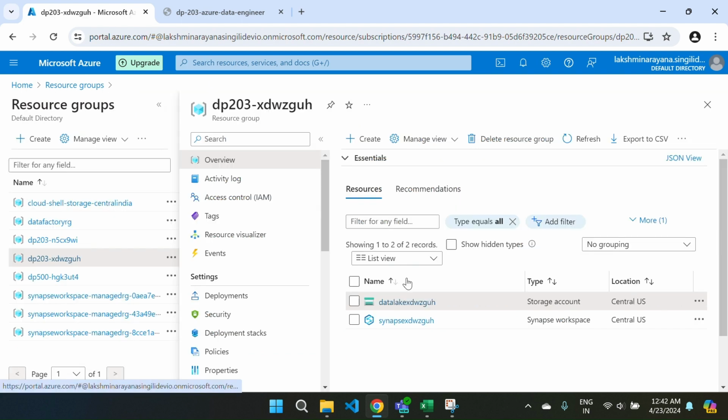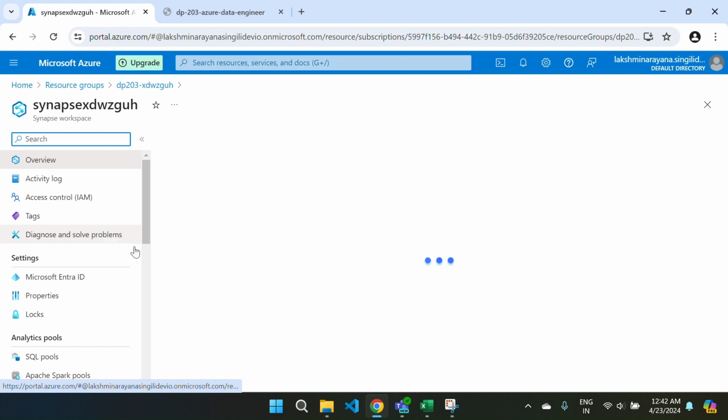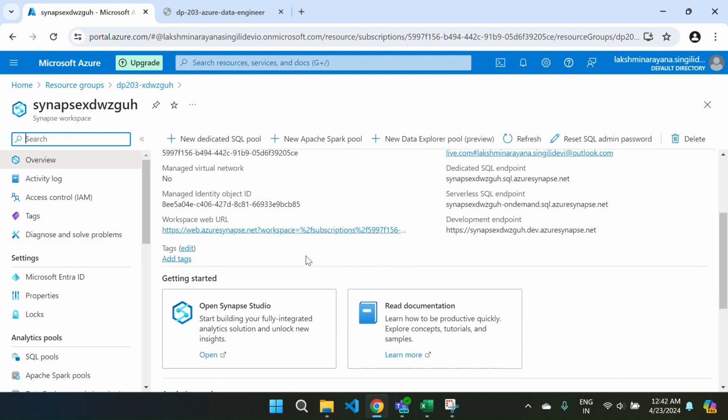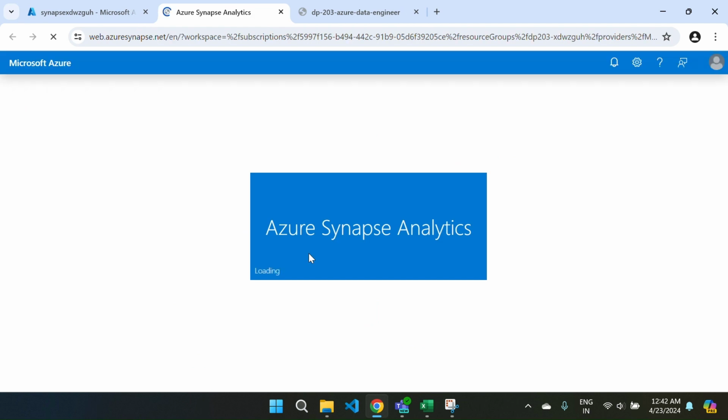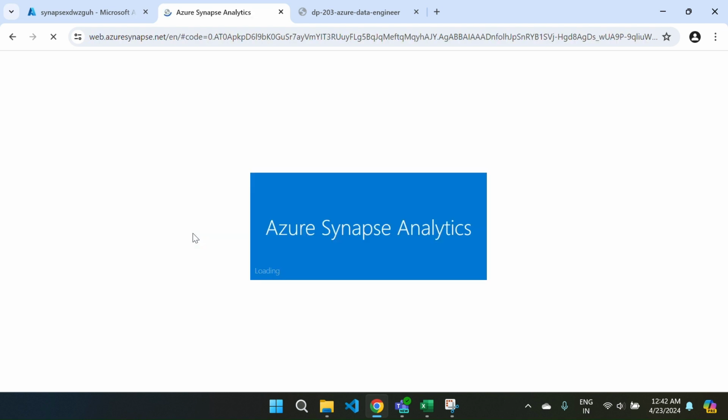Just go to our resource group. Click on Synapse Workspace and go to the overview of the Synapse Workspace. I am opening the Synapse Workspace. It will open a new web page interface. The interface looks like this. I am giving my account to access my free trial account.